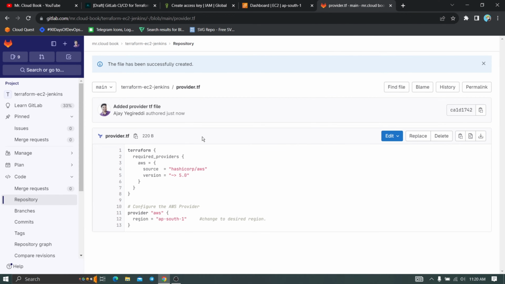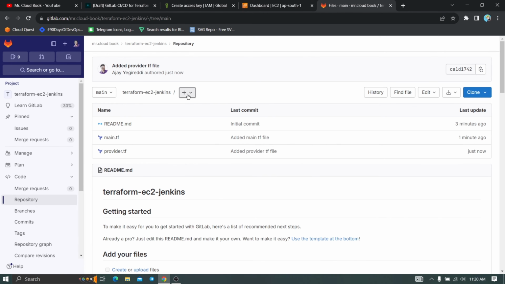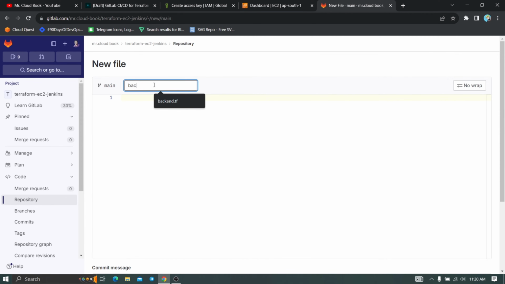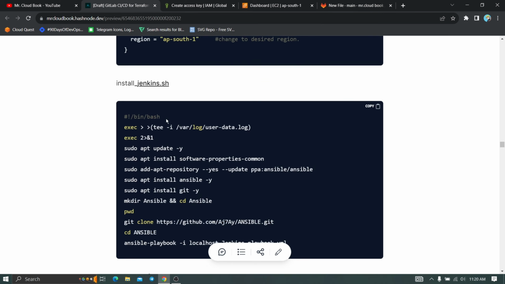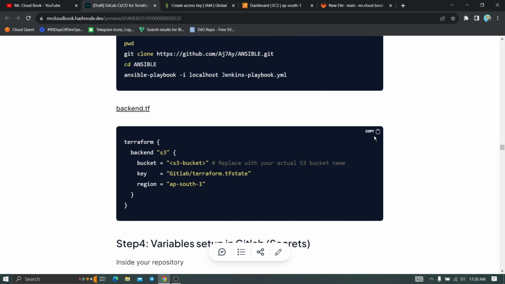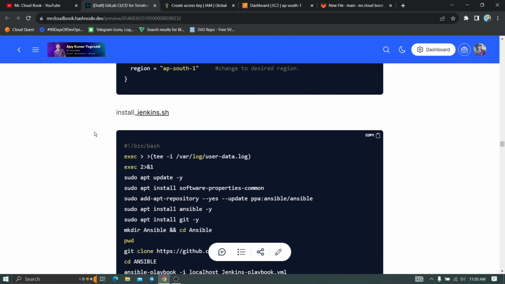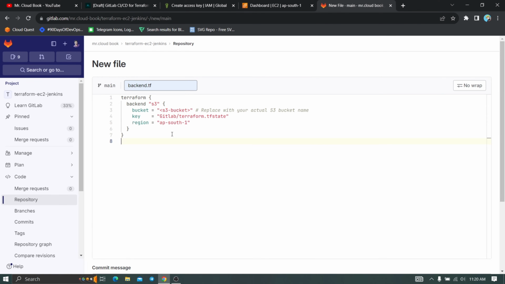To store our Terraform state file inside our S3 bucket, we need to add the backend file also. Let's come back to the Terraform EC2 Jenkins. Just click on plus again and click on new file. So what is the file name? That is backend.tf, and let's select this one. For the content, come back here. I already provided everything. So for the backend, first we will use this one. Next we will use this install jenkins.sh also. So come back here and paste it here, and you have to change your bucket name here. Let me remove this one. So I need to replace my bucket name here inside the bucket.